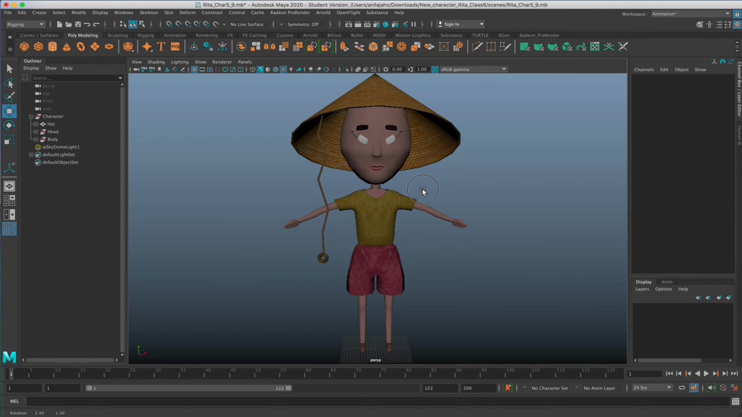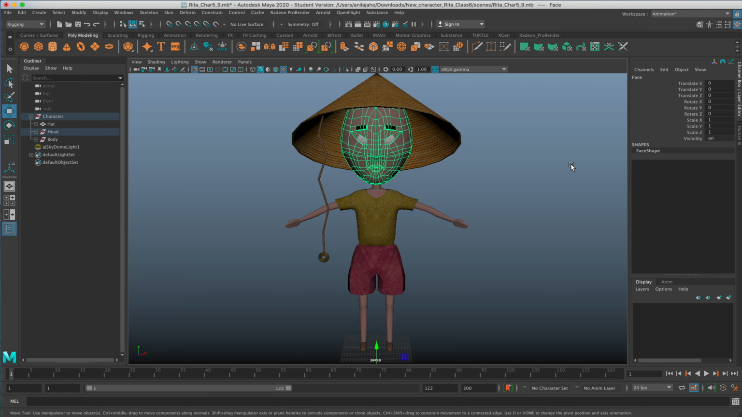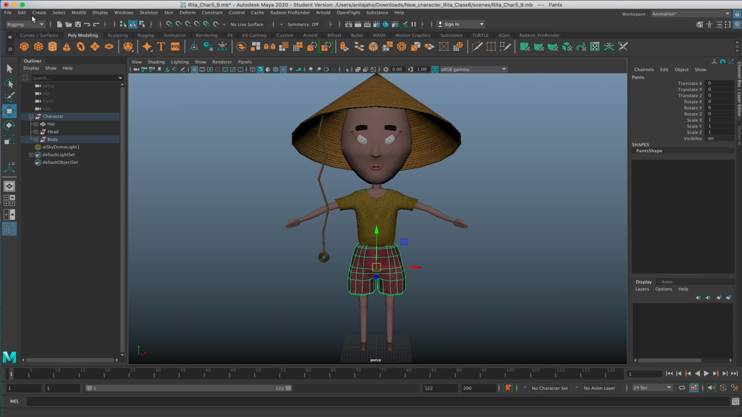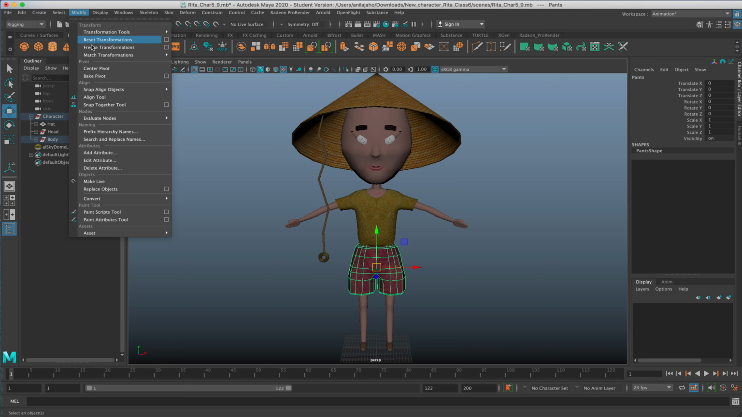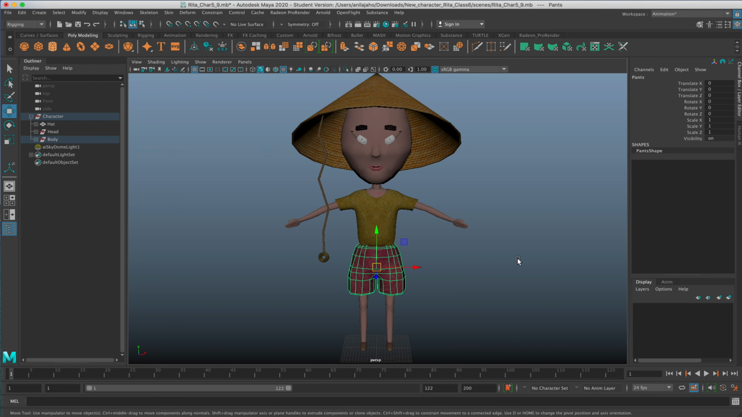Also, the next step is to clean up the mesh. Each piece of geometry that is going to be rigged needs to have cleaned history and cleaned channels. So we need for each of them to go under Edit, Delete by Type, History, and also Modify, Freeze Transformation.